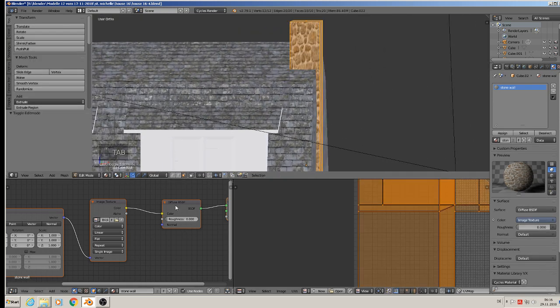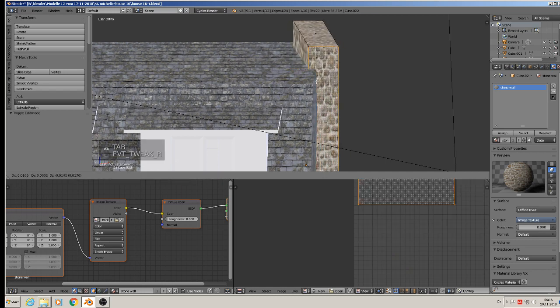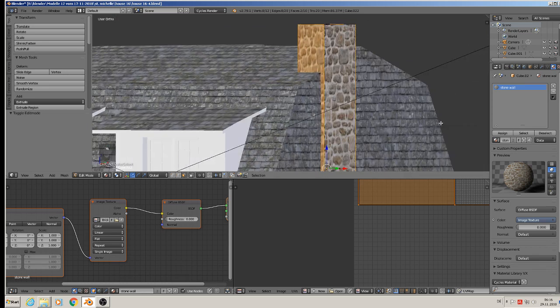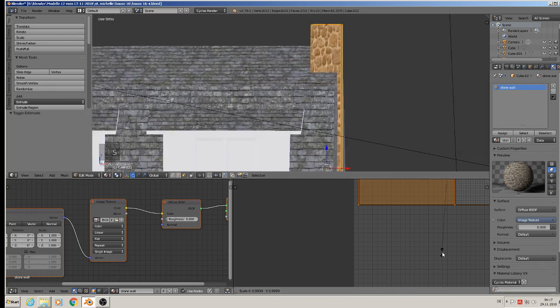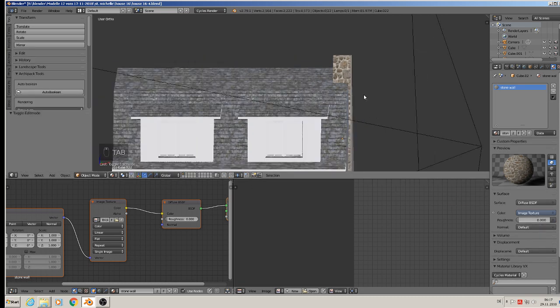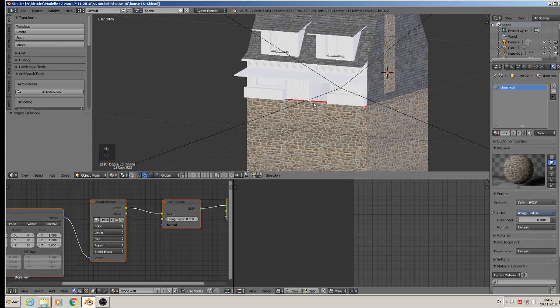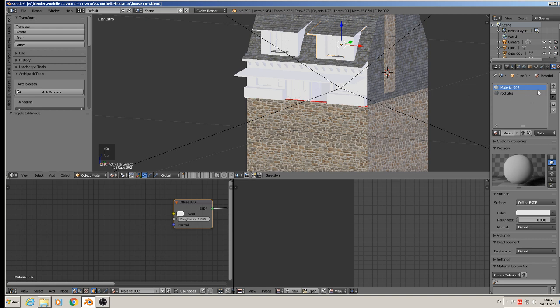Yeah, here that looks creepy. That's every time the same. So here we must scale X. So that is better. File, save. Good. Then we need the glass shader for the house.